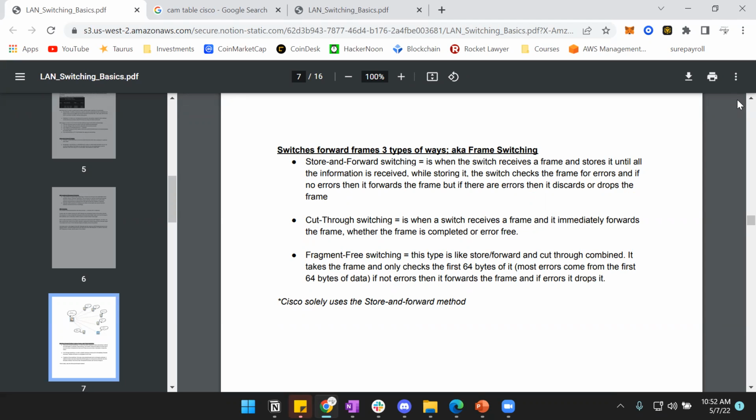Cut through, we just get the frames and it just gets sent out, whether it is complete or error-free doesn't matter. The minute the switch gets something, it's sending it right out. And then the third way is fragment-free switching. This is like store and forward and cut through combined and made a baby.